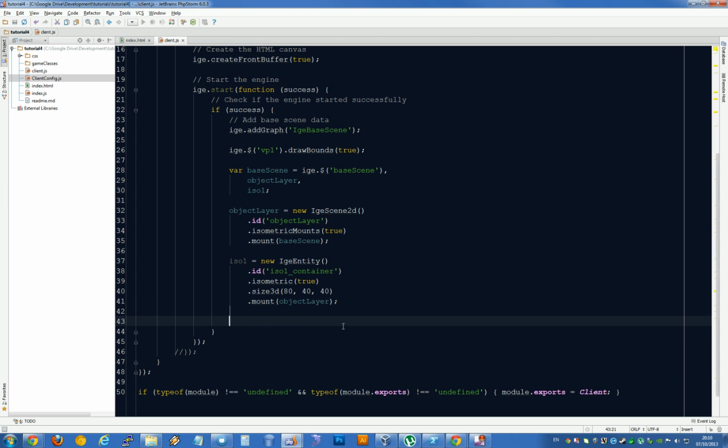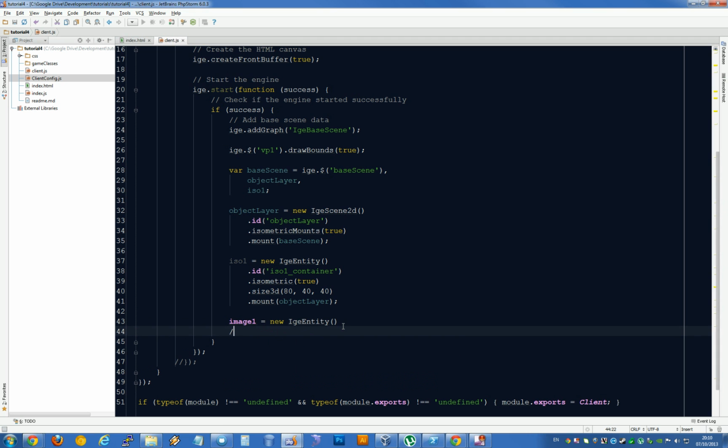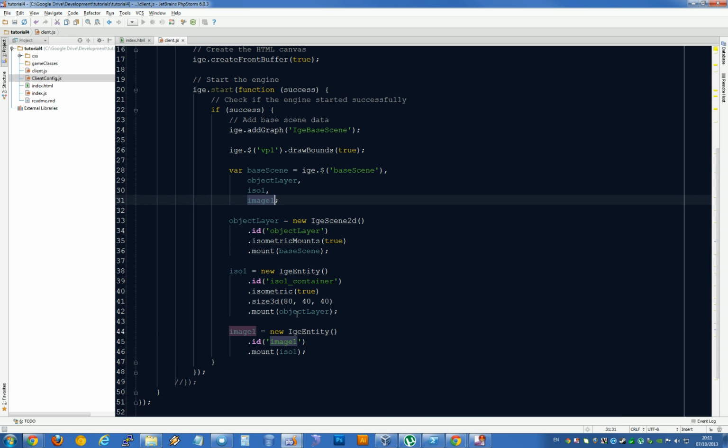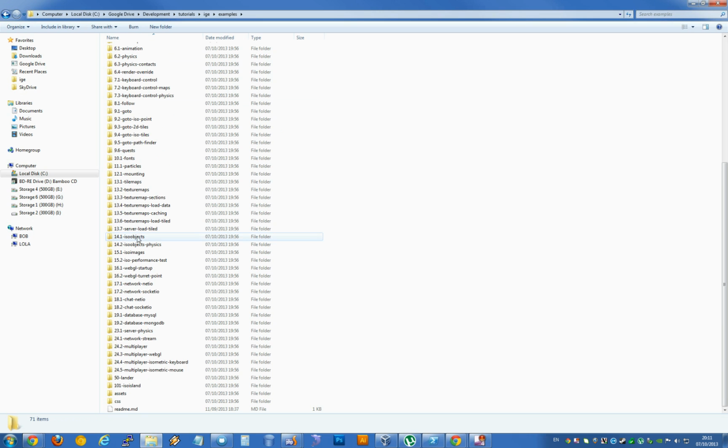Right, now I'm going to create another entity which will be mounted to ISO 1, and that will be an image. I'm just going to call it image1 equals new IGE entity, and ID image1, dot mount to ISO 1. Now, we don't have any images loaded yet, or as they are actually called in the engine, textures. So let's go and grab one of those now. Let's see, from the IGE examples assets folder.